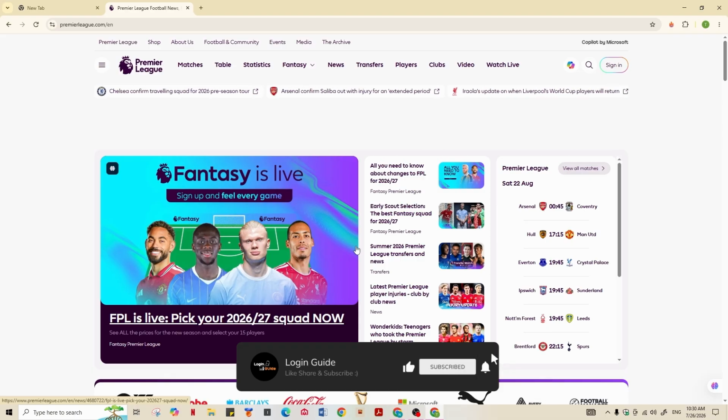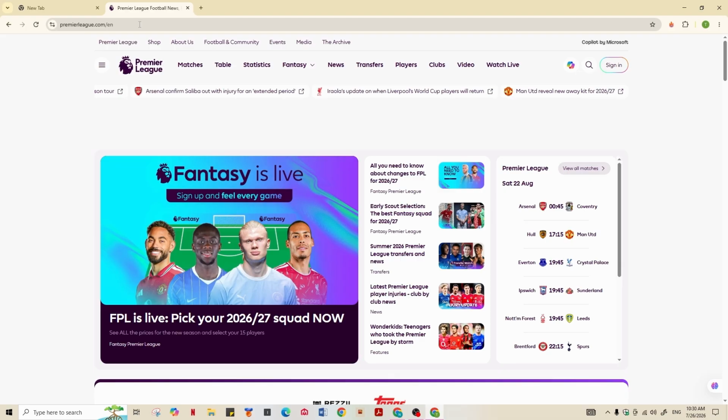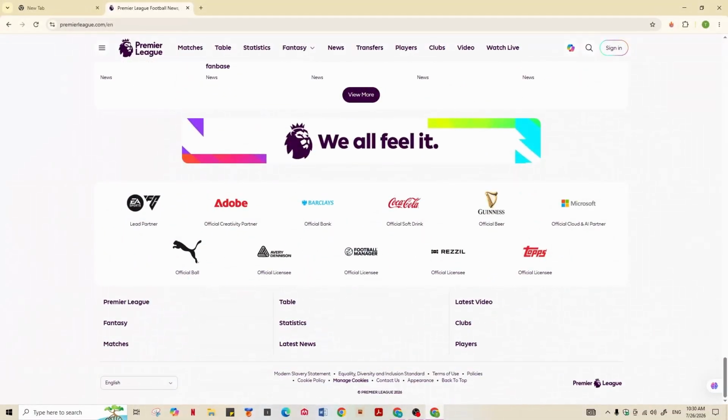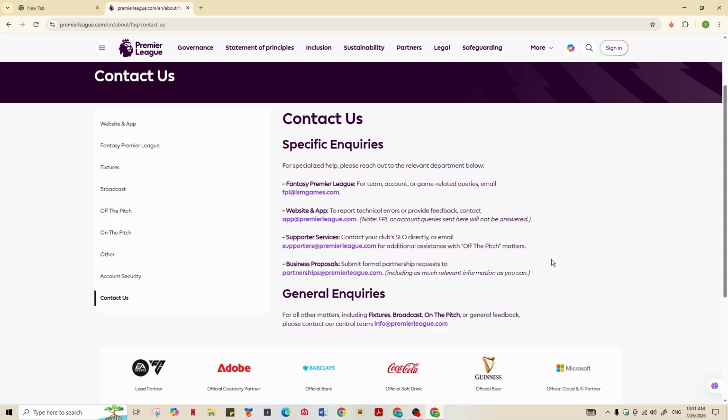Otherwise, you can also recover through the Premier League website, which is premierleague.com. Hit search on your keyboard, and from its official website, go to the bottom of the website that appears. Click on Contact Us option that is between Manage Cookies and Appearance. Go ahead and select it, and this will take you to a new page where you'll find an email address to contact for the account issues or queries.